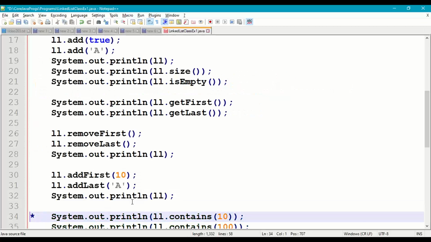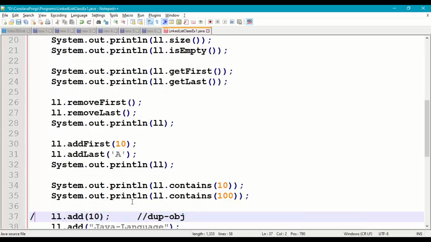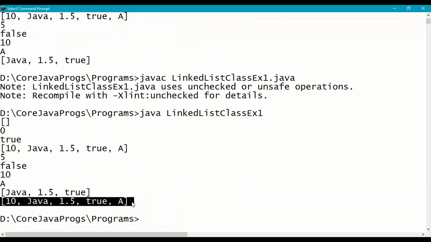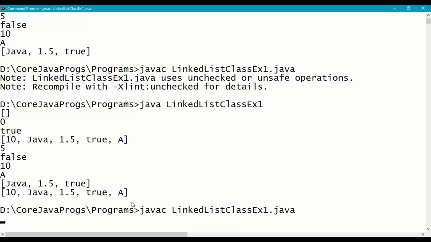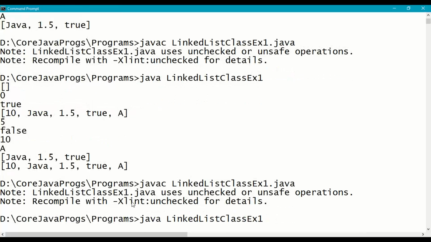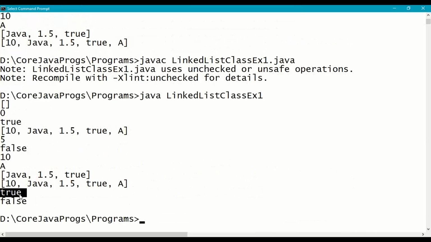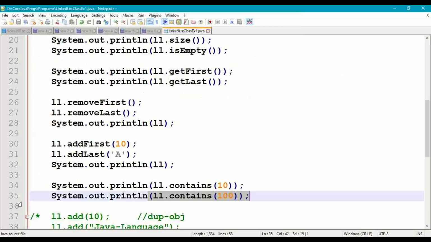So next, contains. So checking for the existence of a particular element in linked list and printing true or false. So contains 10 true, contains 100 false. So recompile and run. So true, false.